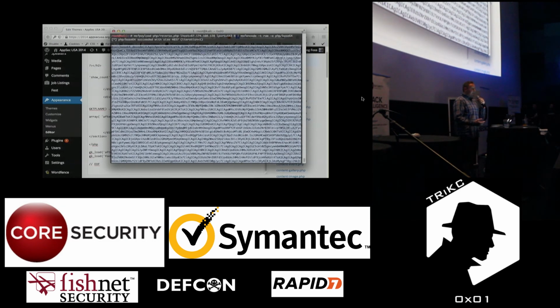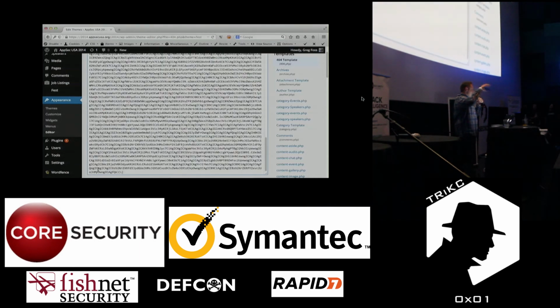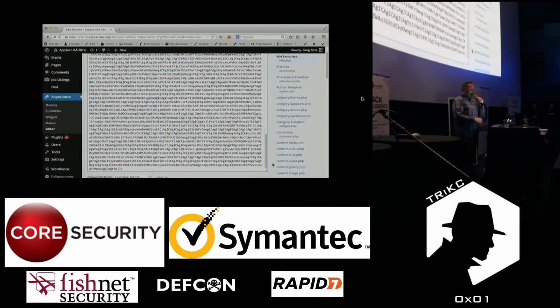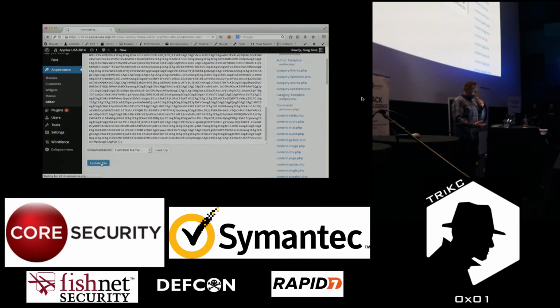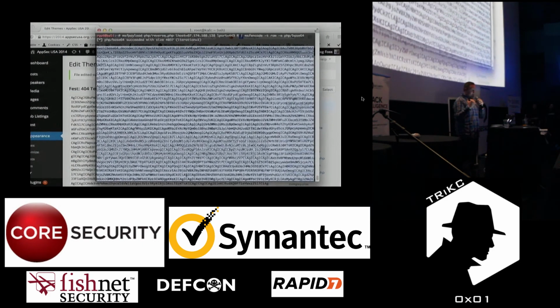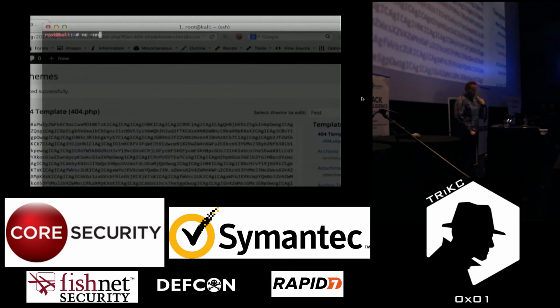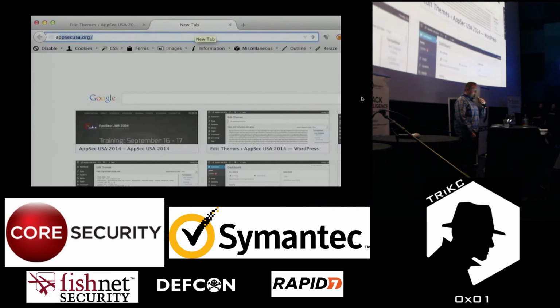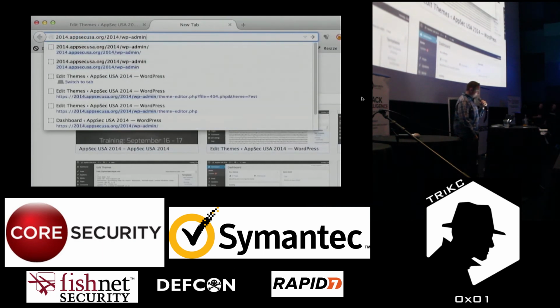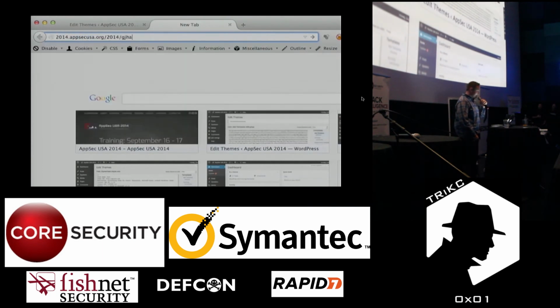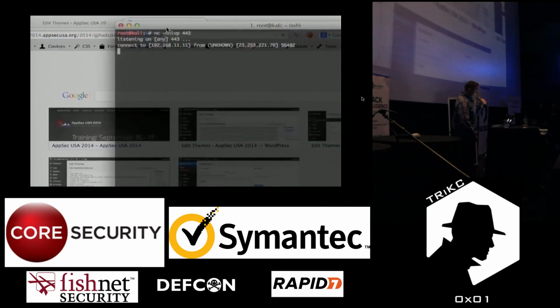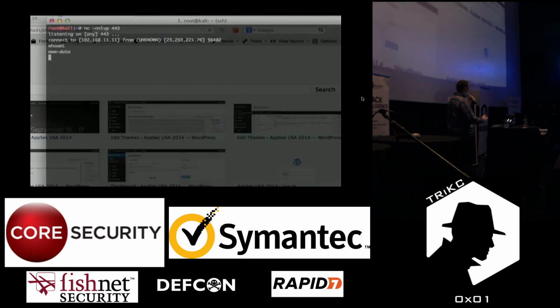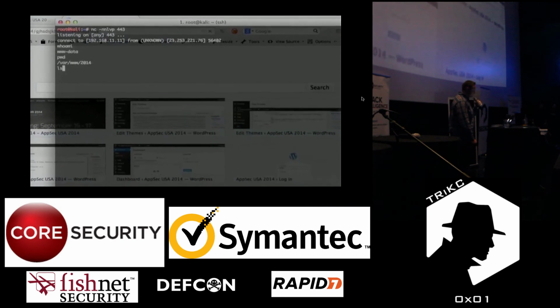So once I plug this in, all I have to do is go to any random page on the AppSec USA site, and this code's going to run, and it's going to shovel a shell back to me. We'll fire up netcat, catch our reverse shell. So as soon as we go to pretty much anything that doesn't exist here, we shovel our shell back. And now we have a shell on the AppSec USA server.